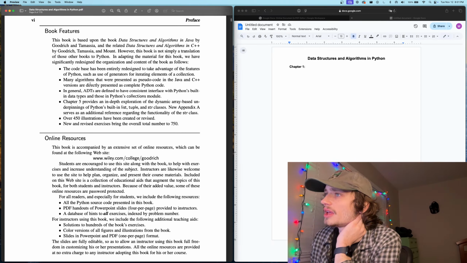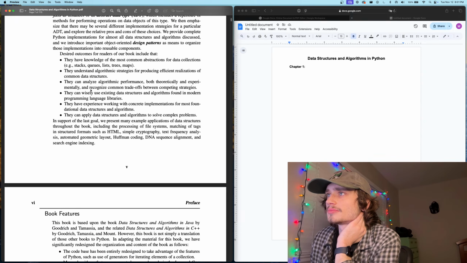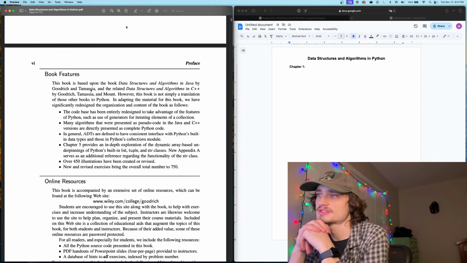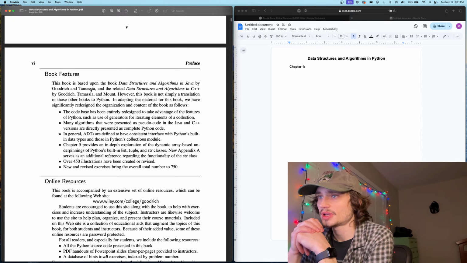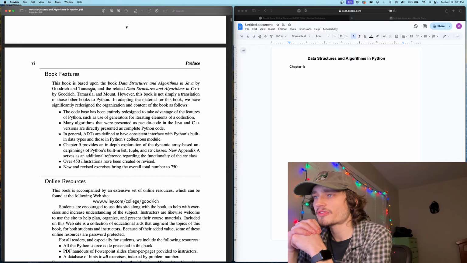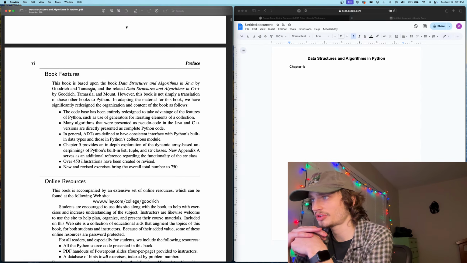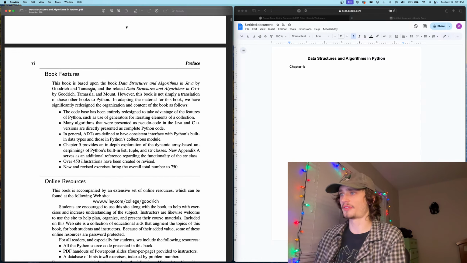In general, ADTs, or abstract data types, are defined to have consistent interface with Python's built-in data types and those in Python's collections module. Chapter 5 provides an in-depth exploration of the dynamic array-based underpinnings of Python's built-in list, tuple, and str classes. New Appendix A serves as an additional reference.